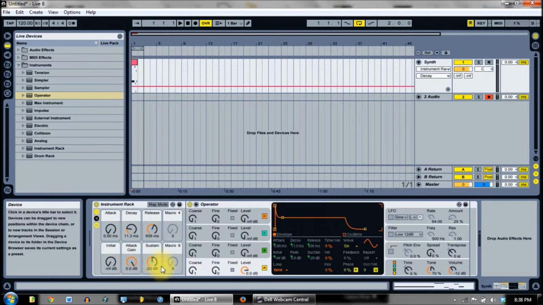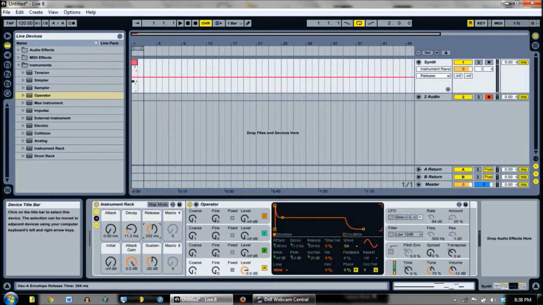Now, this release is how long the tail at the end of the note is. So here, turn it up, and the tail will get longer. Listen. Just like that. It's pretty intuitive if you have this graphic up here. The terminology takes some getting used to, but when in doubt, watch the graphic.